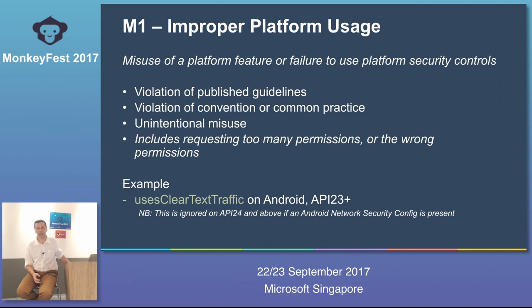So this setting is designed to, if you set it to false, your app shouldn't be allowing clear text traffic over an HTTP connection. It should only allow it over HTTPS. That's what the feature is designed to supply. And the default value is true. So if you don't specify this, your app will allow, on Android, transmission of clear text over an unsecure connection.